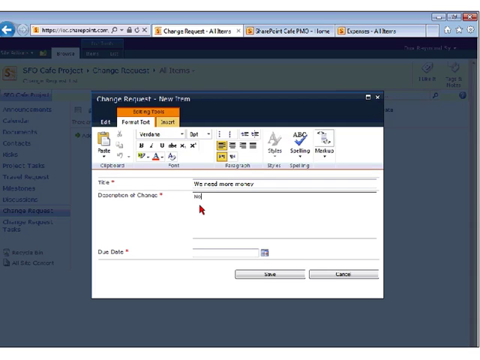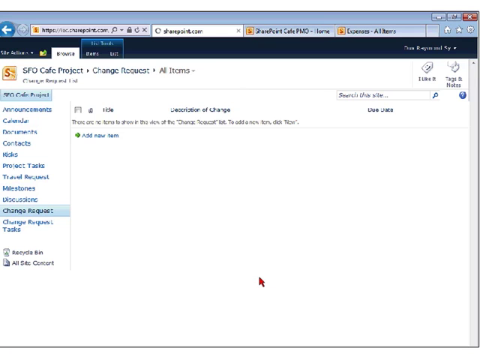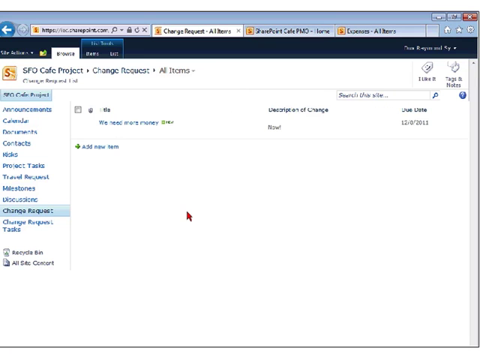Because I already defined the rules of what's going to happen to this change request, an email will automatically be sent out to say, hey, look, somebody just made a change request. A new task will be assigned. In the email, it'll say, you've got to review this. Is it going to be approved or rejected?